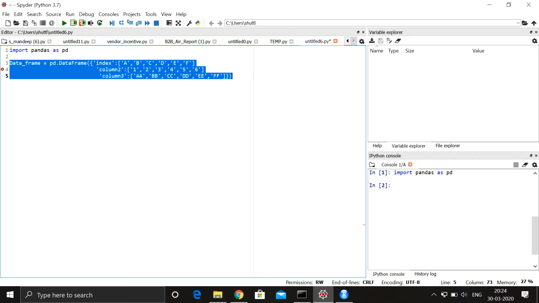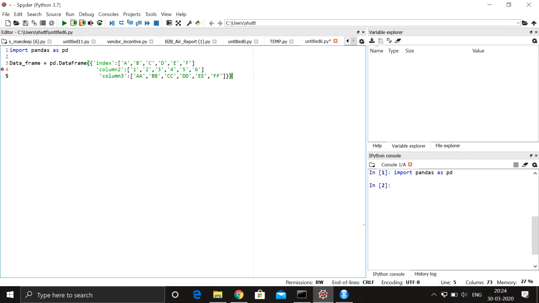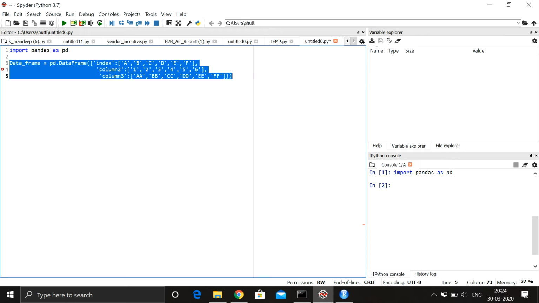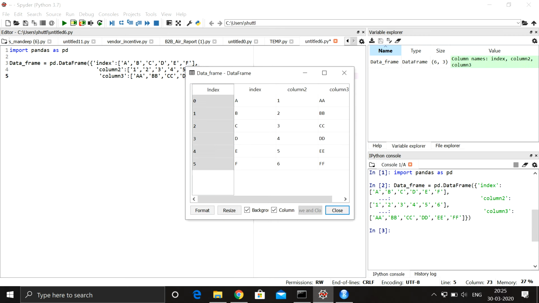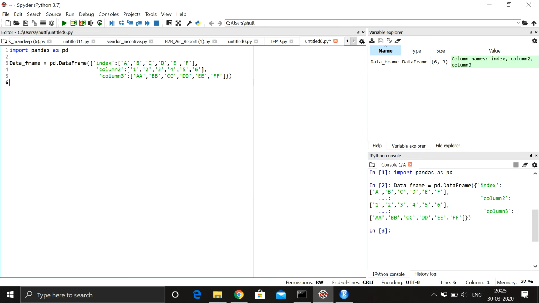Let's see what result I got. Yes, that's fine. Now the data frame has been created, and you can see these are the rows and these are the columns. So we made 3 columns: index, column 2, column 3. Now we have successfully created a data frame.